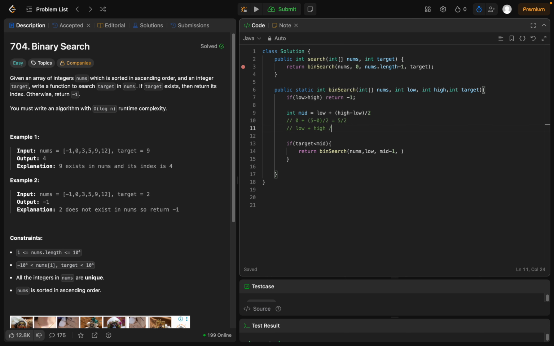We'll definitely check this too. Anyways, without wasting further time, this is a small detail, that is why we write low plus high minus low by 2 and not this. We'll get back to that, but yeah, so we're checking the lower half, right? And of course we're going to pass target.